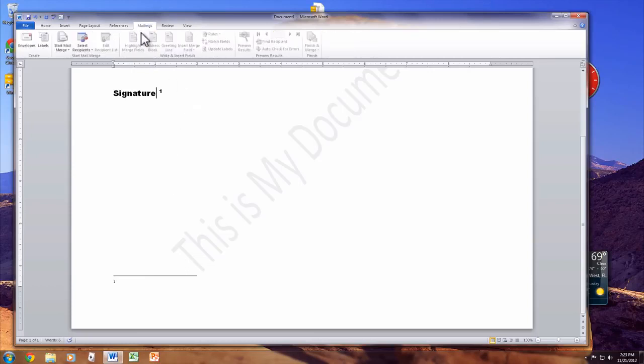Next, we have mailings. Again, I don't think a lot of you are going to be using this, but I'll go over it real quickly. Sometimes you want to create things like an envelope or labels. This is one of the ways you can do it. So all you do is you click here on labels.